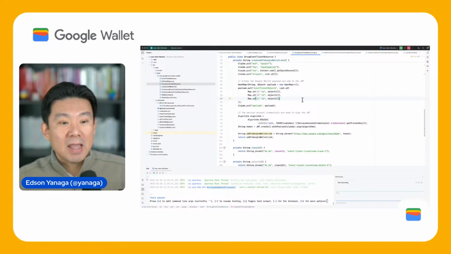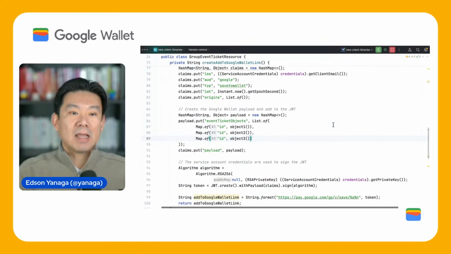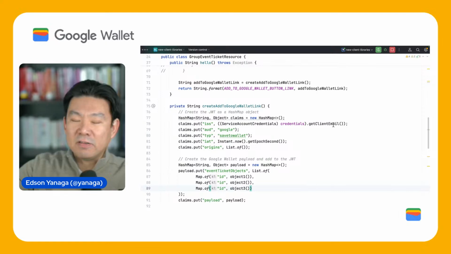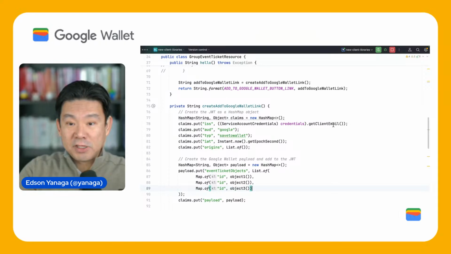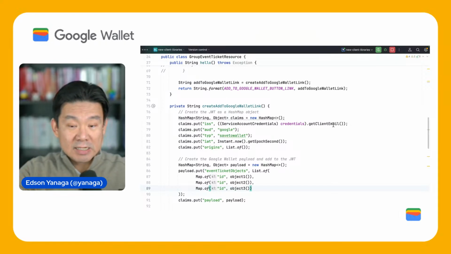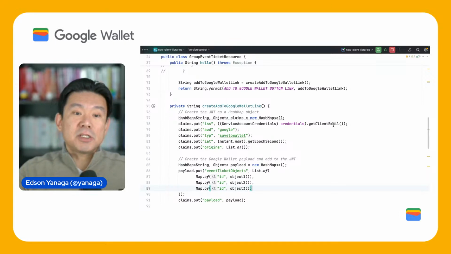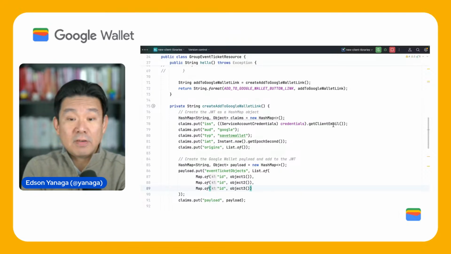Okay. And let's see the code. Oh, I forgot to increase the font size here. So let's do that now. So here I have the code. And if you've seen me coding before, you've seen that usually I create an event ticket. I go to the pass builder. I copy the JSON definition for the event ticket class and the JSON definition for the event ticket object and all of that. But for this particular example, we're going to use pre-created event tickets.